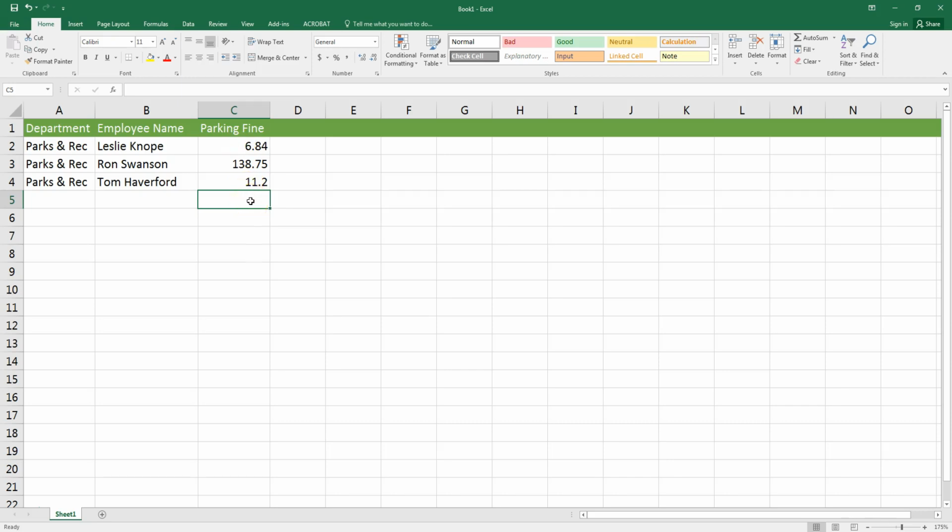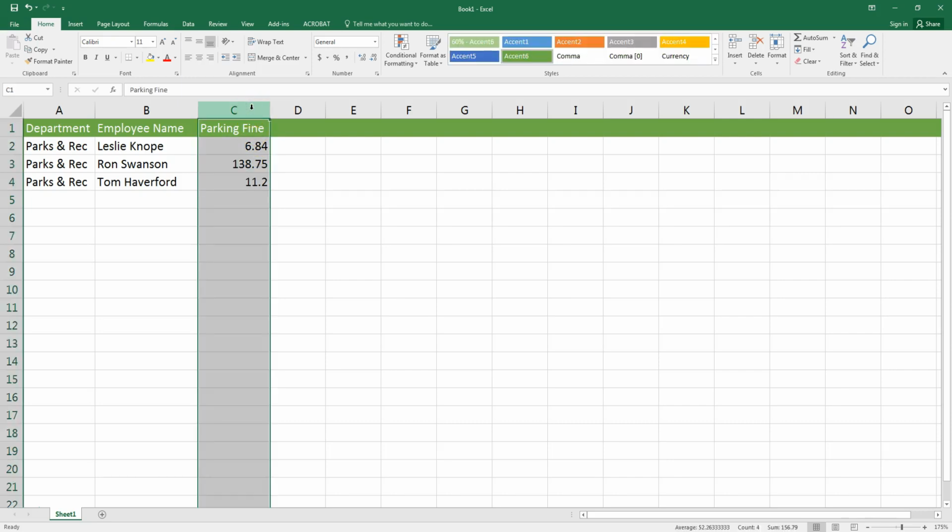I do this by first clicking on the column heading to select the entire column. So now all of column C is highlighted. It's okay that I'm selecting the whole column. Excel isn't going to put a $ sign in front of the words parking fine because it recognizes that those are words. The reason I'm selecting the whole column is because once I format it, every number that's already in the column and any future number that I type in this column will get the $ sign in front of it.